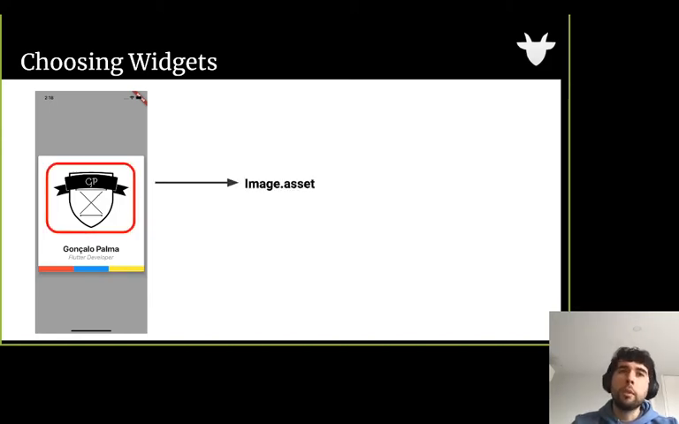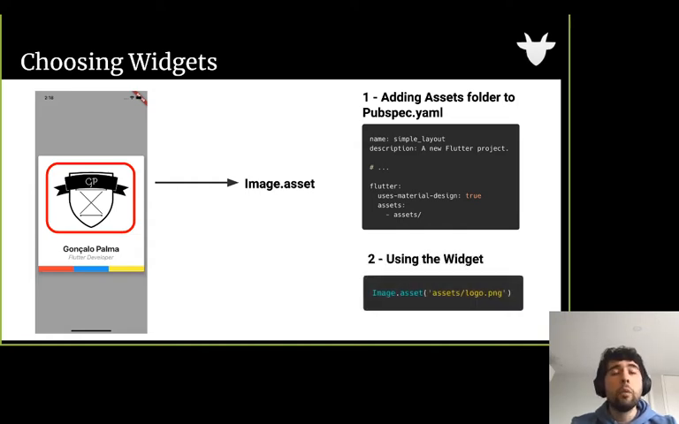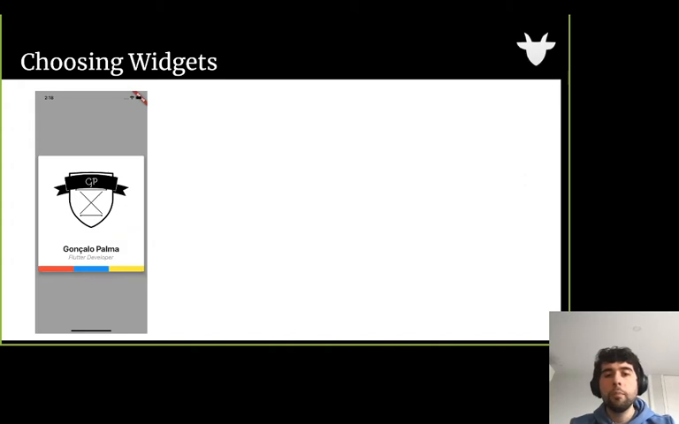Then I'm going to want to display an image. For images, we have several options. We can do it from network, or as I displayed previously, we could add them to our app in the assets folder and use it directly as an asset, which is what we are going to use. So we add the Flutter assets and the assets folder to our pubspec.yaml file, and then we can safely use our widget Image.asset, provide the path to it, and the image is going to be rendered on the screen.